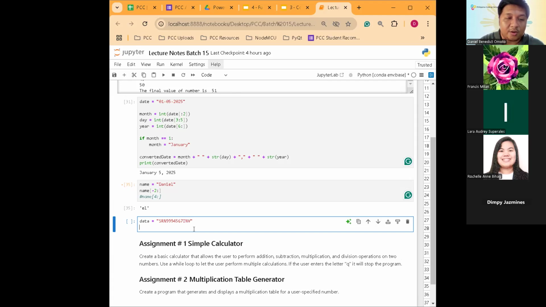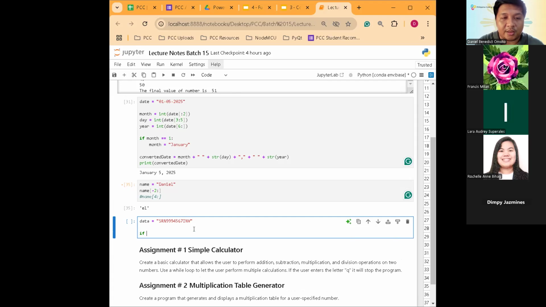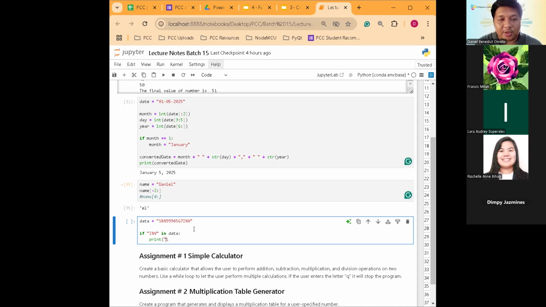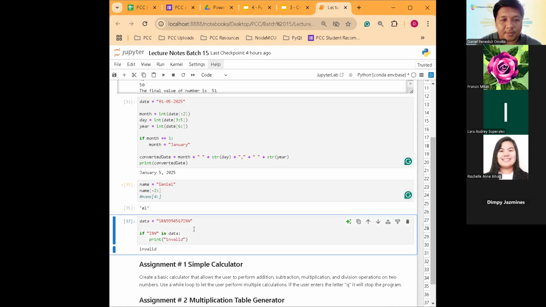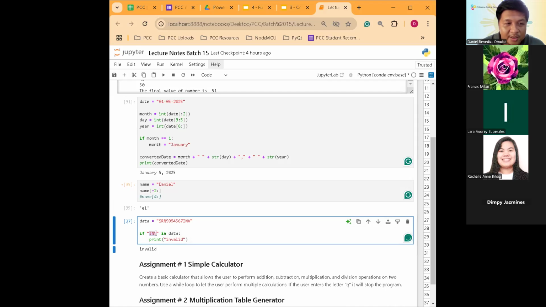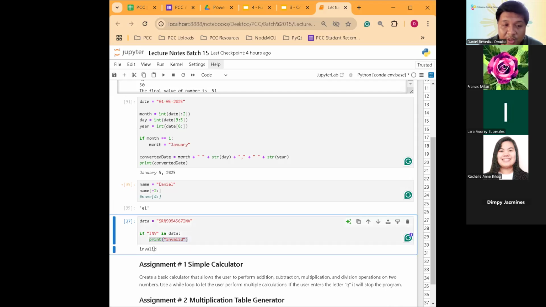Okay, so this is what you do. You're going to use the if control structure. Then you're going to check if INV in data, right? Then you're going to print out invalid. Since the substring INV, that exact sequence, is present in data, this entire thing here will become true, and then it will execute the code inside of the if statement here. So that's why it will print out invalid.